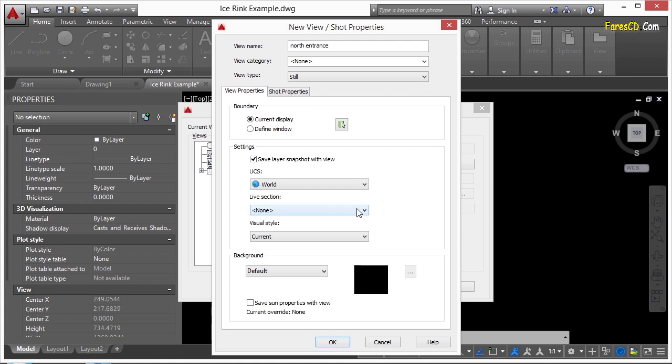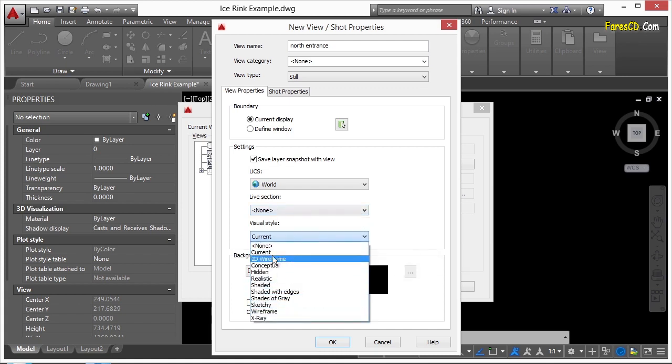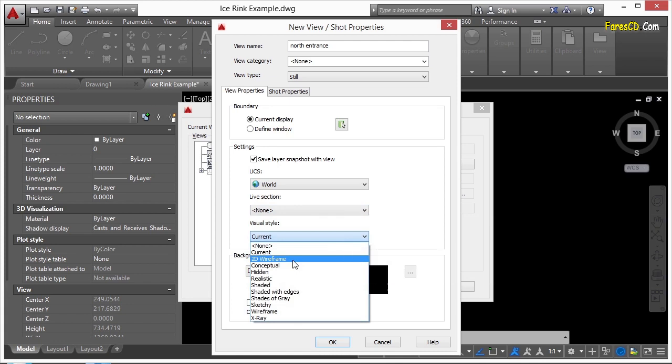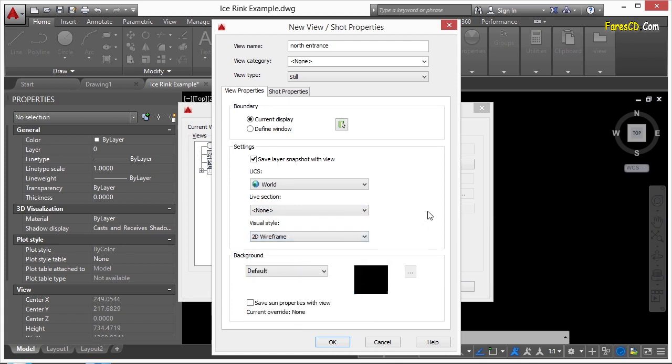Now, if you've created cross sections, you can pick from those. You can also change the different visual style. I just wanted to keep it in the current visual style that it is. But for this view, I definitely want it to be drawn in 2D wireframe because that's what this drawing is going to be. So you can assign that, and I'm going to. I can change the background color if I want, but I'm just going to leave it as default.